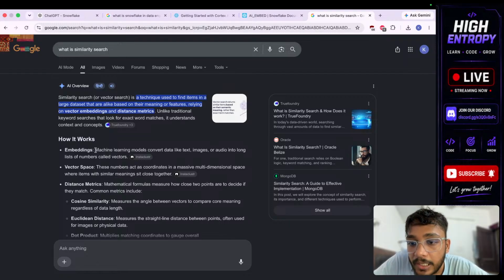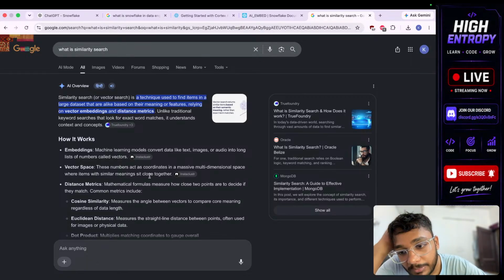How it works? Embeddings. Machine learning models convert data, like text or images, into lists of numbers called vectors in a vector space. These numbers act as coordinates in a massive multidimensional space where items with similar meanings sit closer together. Distance metrics: a mathematical formula measures how close points are to decide if they match.